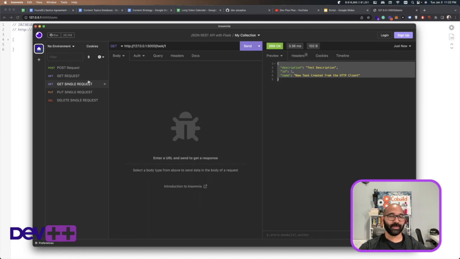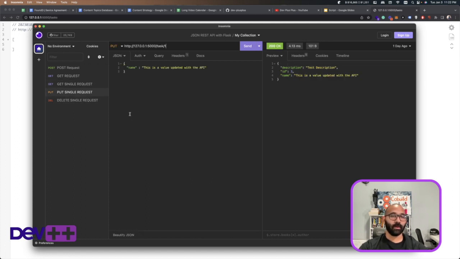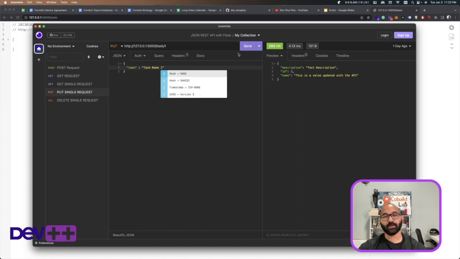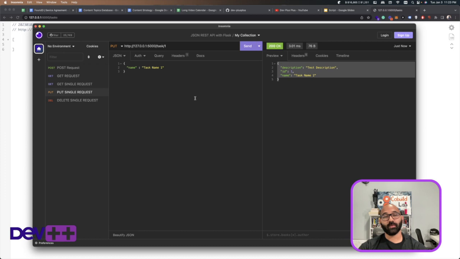And we see the description. Then we have the put, right? The put element is basically updating a value. So I'm gonna update the task number 1 and I'm gonna put here task name 1. I'm gonna submit this. It's gonna fill the new information with the task with whatever I send.